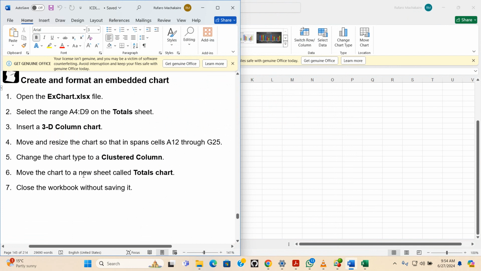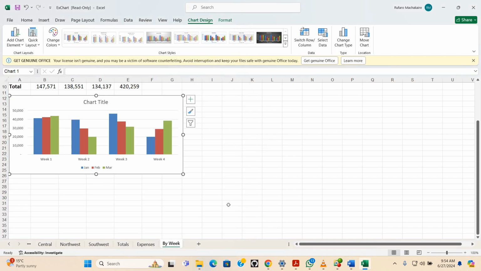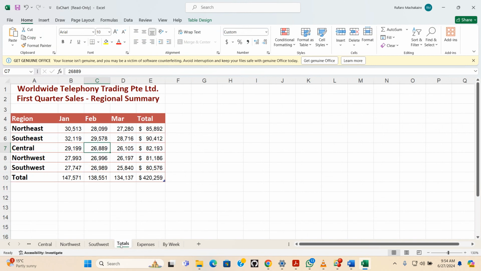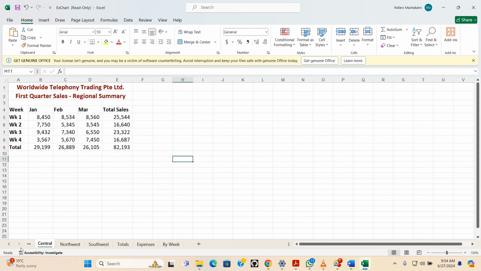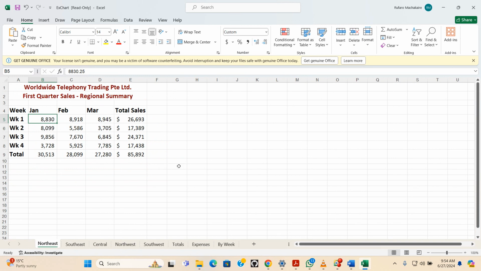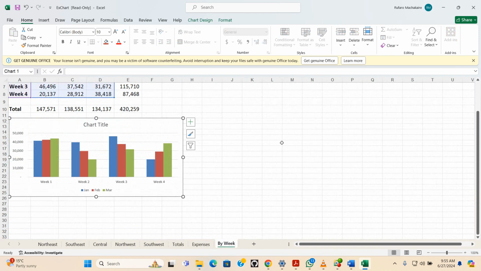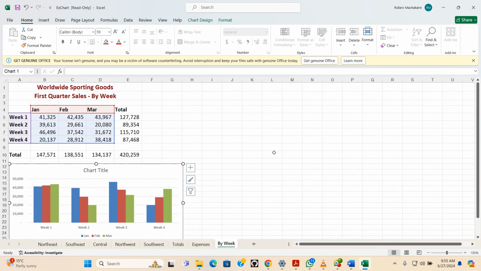Then move the totals to a new sheet called totals. Where are the totals? These are the totals. We are moving them to a new sheet called totals. How do we move the totals to that sheet? How do we do it? How do we change everything? As we can see, our chart is like this.